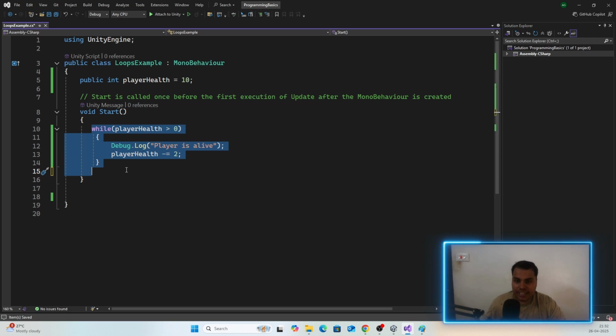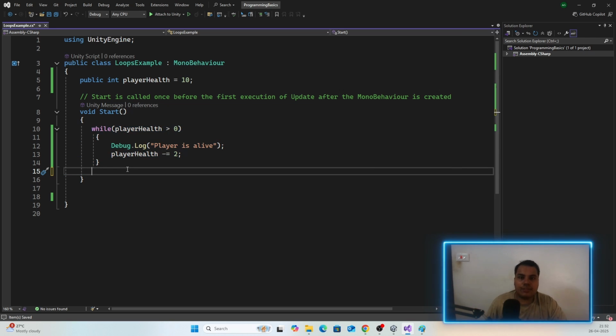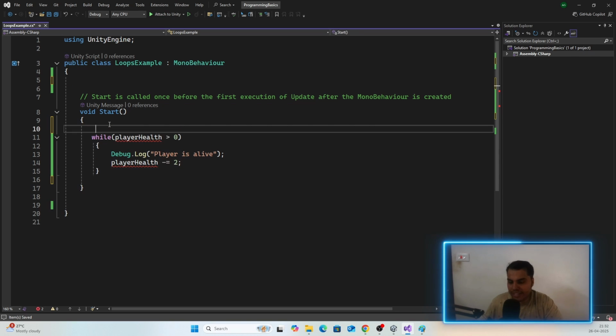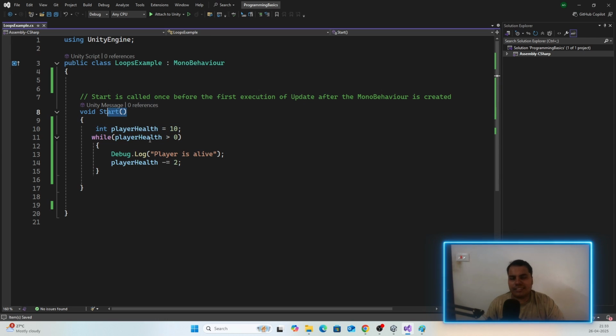It has a very direct syntax, and this is how you do it. Now, instead of this, player health could also be declared here: int player health equals 10 and a semicolon. Now, what is this? We can declare variables inside start? Yes, you can. And this is how we are going to be playing with scope.